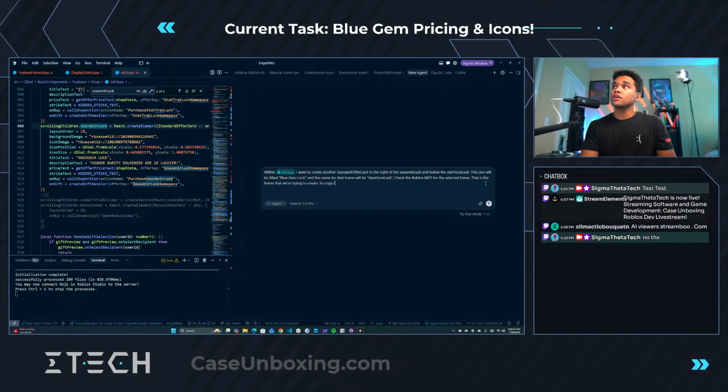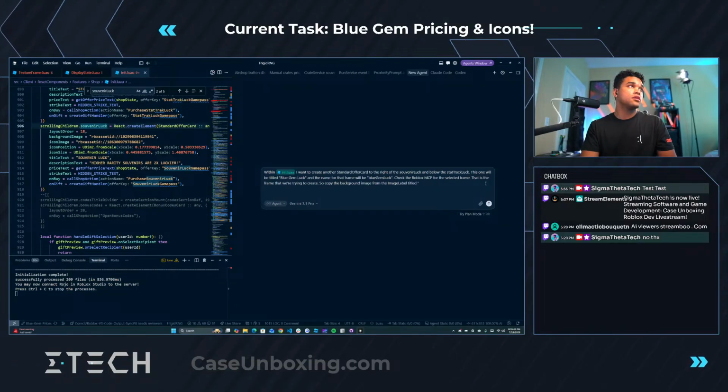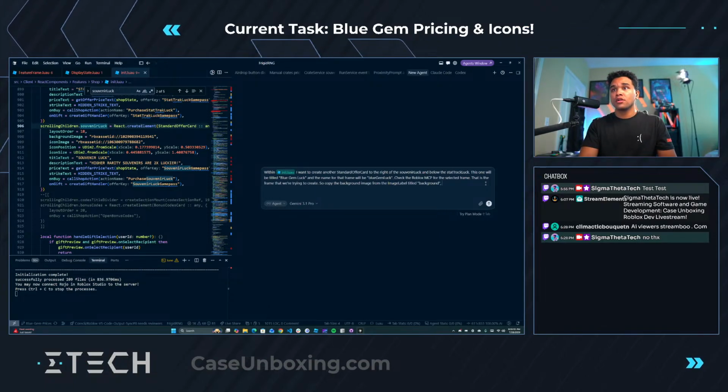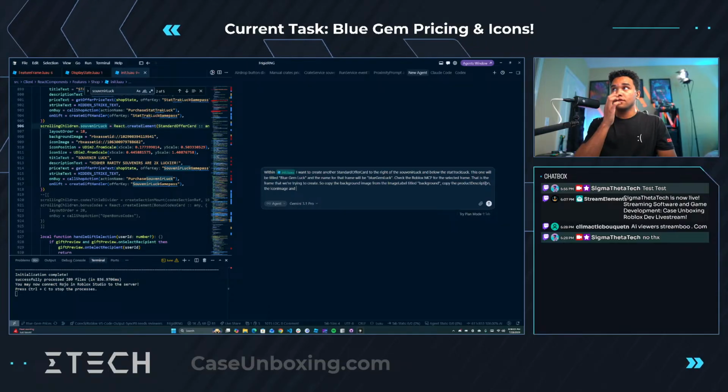So copy the background image from the image label titled background. Copy the product description, the icon image, and create a product with the price.